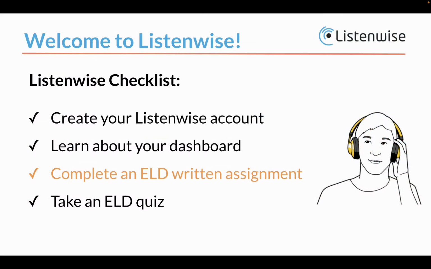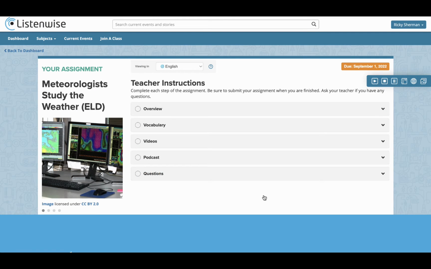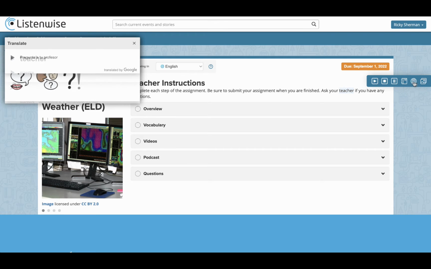We will now review how to complete an ELD written assignment. Like on your dashboard, you can view the assignment in Spanish. You can switch back and forth between languages as you do the assignment. The blue toolbar lets you have text read aloud to you, teacher instructions, get an English definition of a word, see a picture dictionary, and have it translated into Spanish. Anything in these boxes can be read aloud to you too.